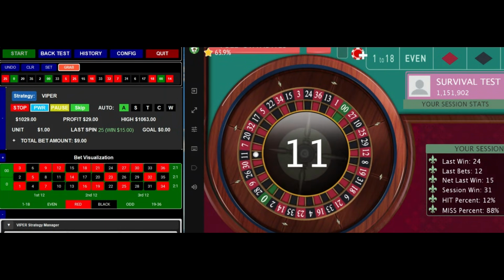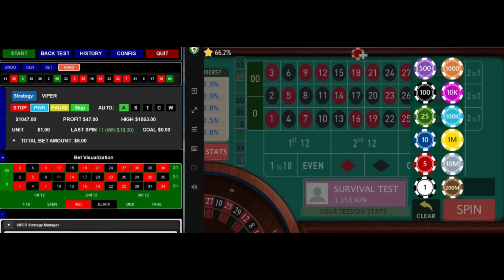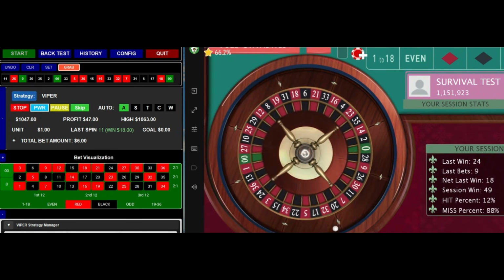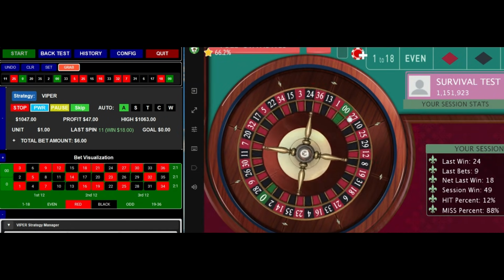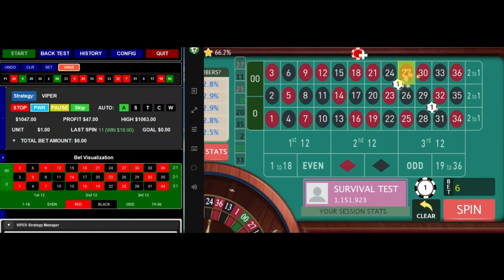And 11 black comes in. Is that covered? It is. Beautiful. $18 win coming back to us. Let's punch that in. That boosted us back up to $47 in profit. I think 47. There's a little offset because of that interruption. So it's 49 on the Roulette app, and on the software it's 47.